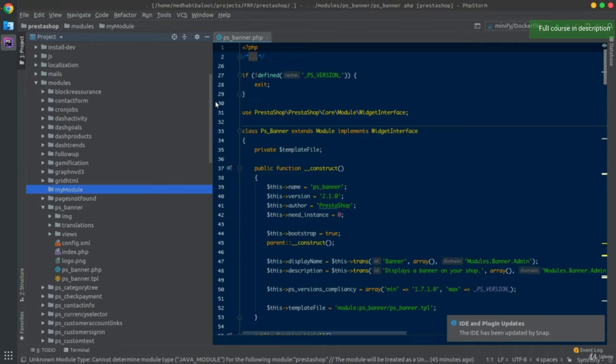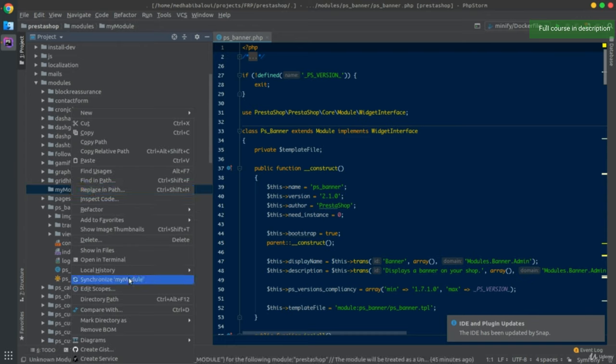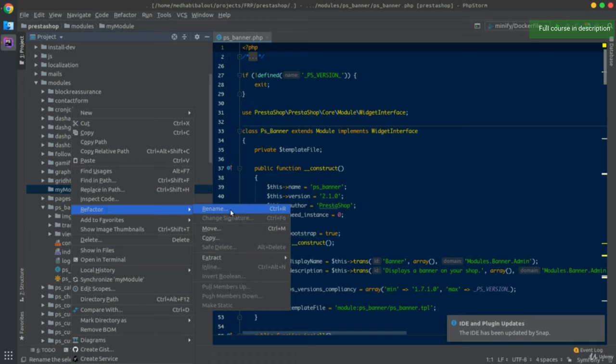And this folder must contain the main file, a PHP file with the same name as the folder, which will handle most of the processing, and in our case it will be called mymodule.php. Excuse me, it must be all lowercase. This is the Git convention. So let me just do refactor, rename.